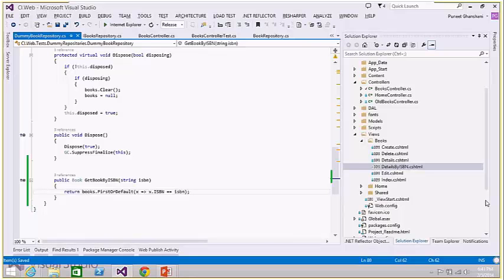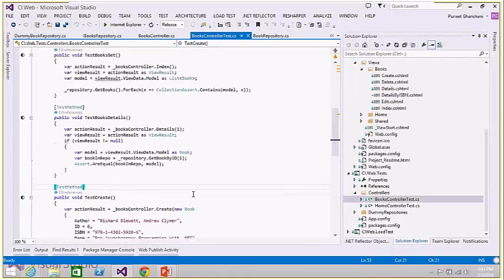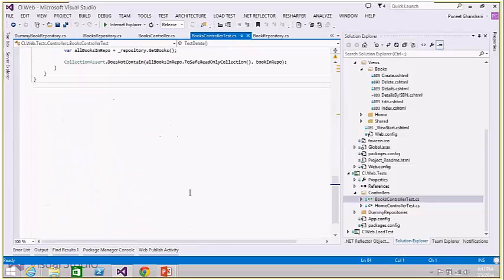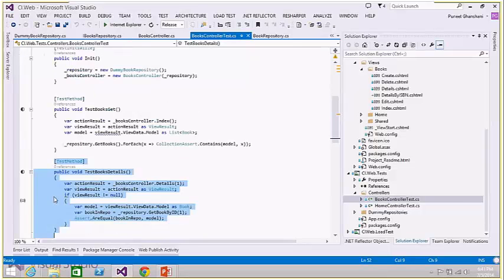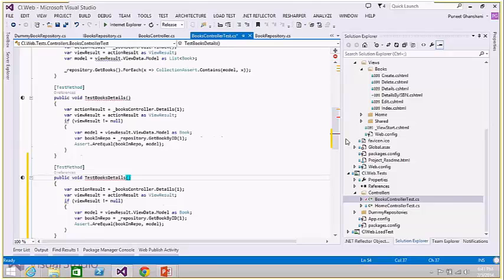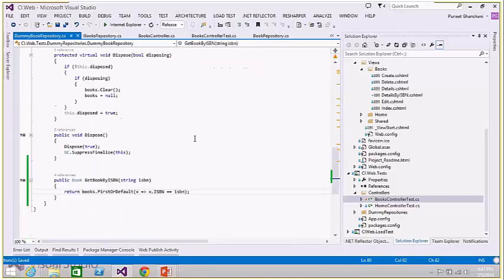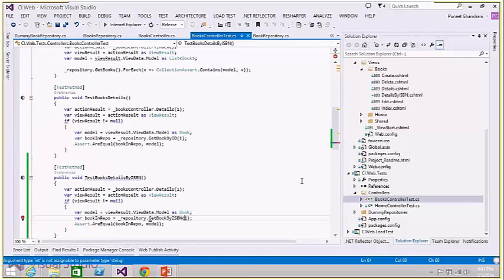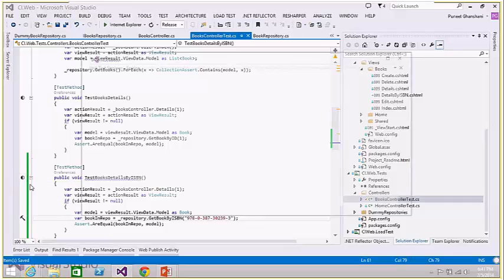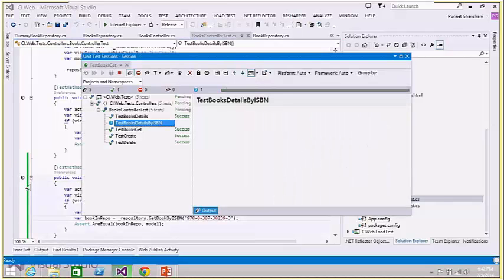Now for the unit test case, what you would want to do is write a test method here. So I'll copy this method and say ISBN. Now I need one ISBN from the dummy repository. I will take Thomas Erl's book. That's a very good book on service-oriented architecture. So I'll use this and say, fine, get me a book for this. Now when I run this test, it would execute and it should show me a success.